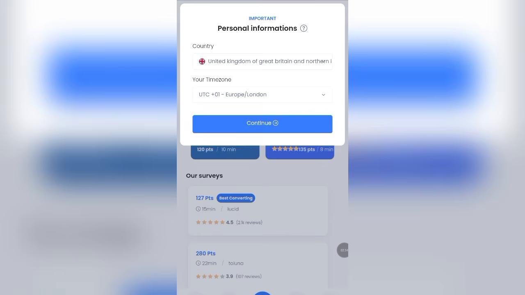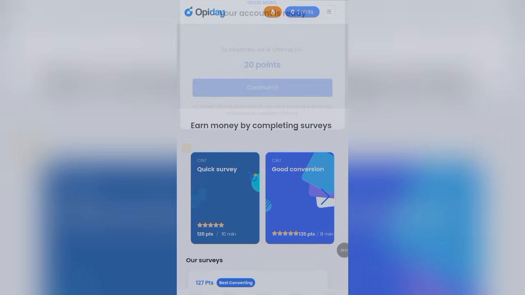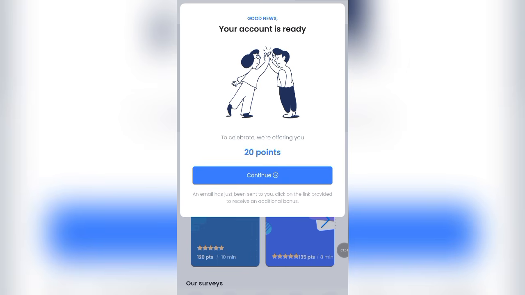So right here you can see your time zone. Just go ahead and click on continue. You can change that if you understand this time zone better. So I'm going to click on continue right here. After clicking on continue, you just made your account ready. As you can see, good news, your account is ready. Then you have 20 points.